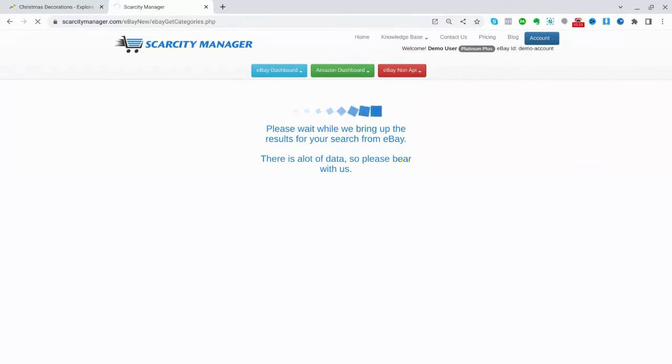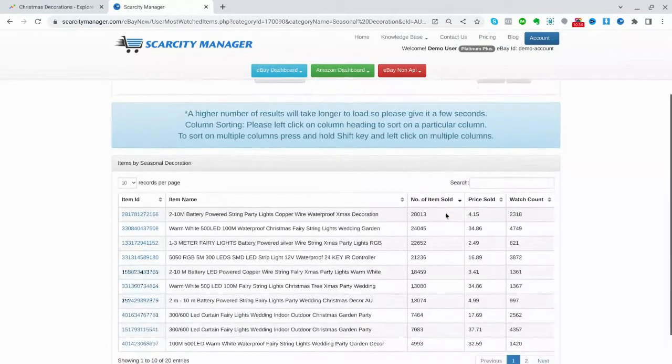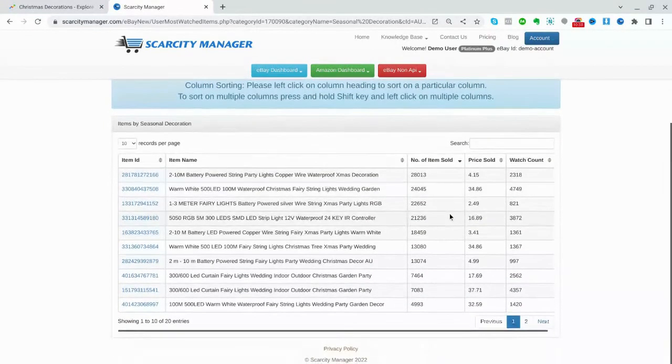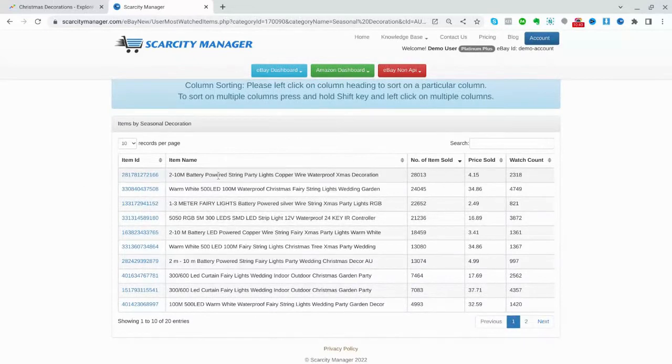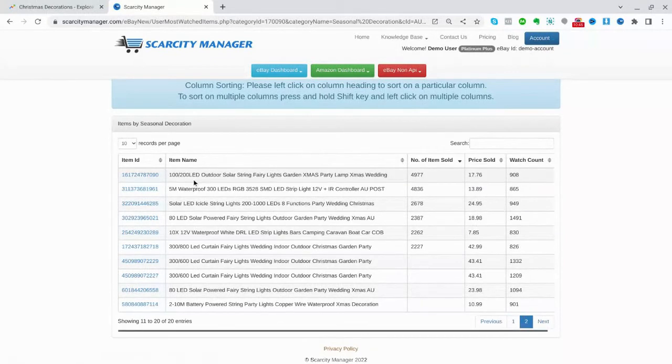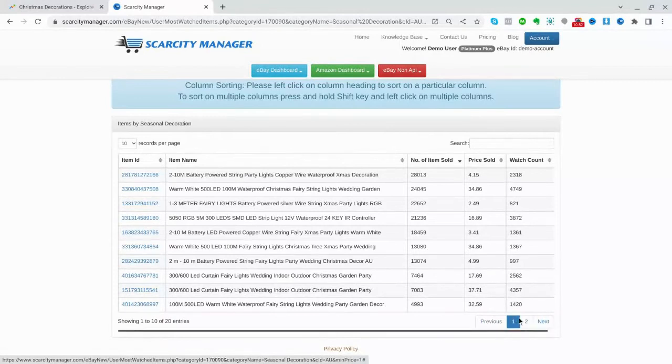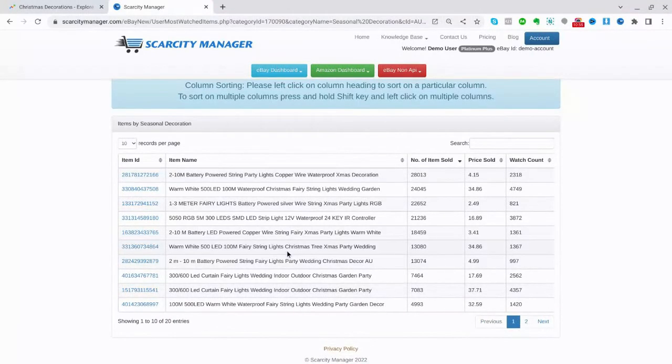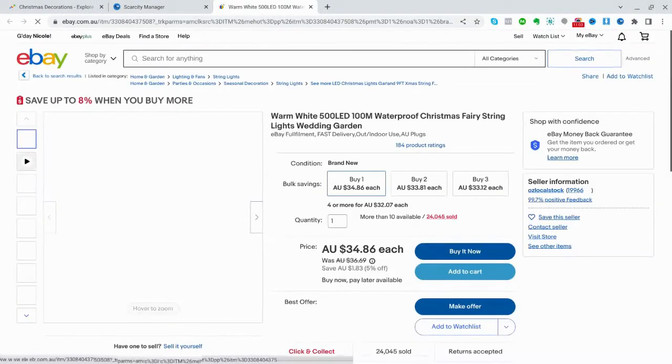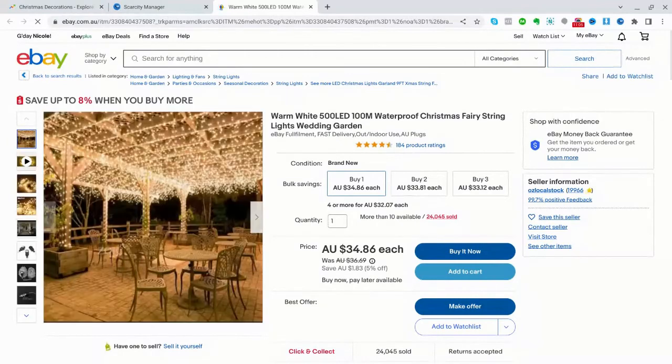And you'll see that every single item is a Christmas light of some description. Whether it is a string light, fairy light, we have lights. So if you have a look here, there are all lights, and then going through to the second page, lights, lights, lights, more lights. Okay, so let's just take a quick look at some of those. So we have picked out, I believe, this one here. Okay, Oz local stock.